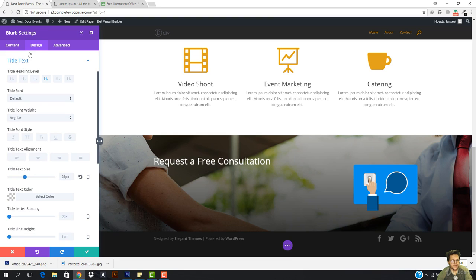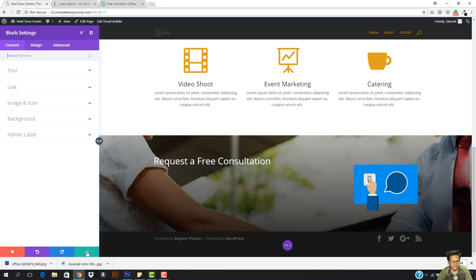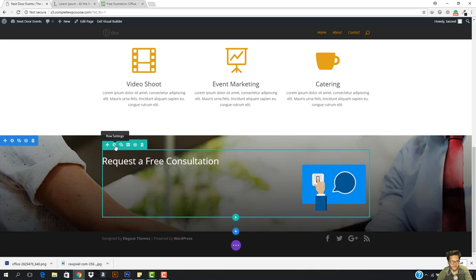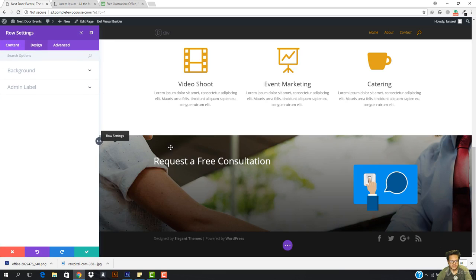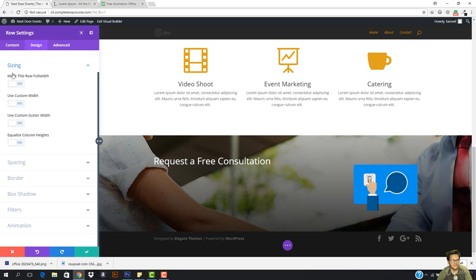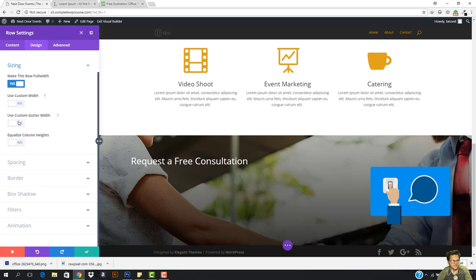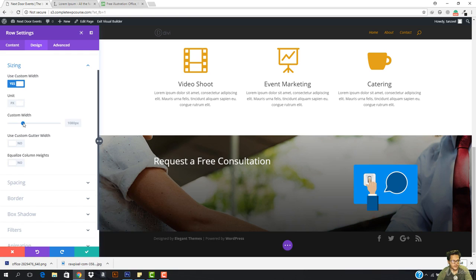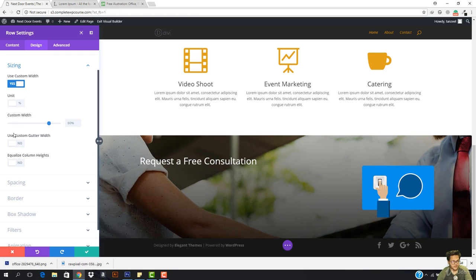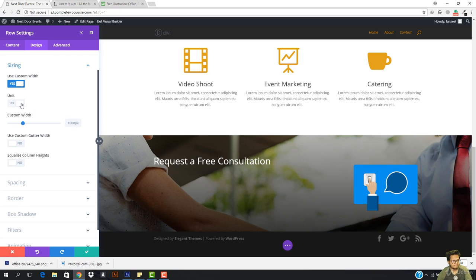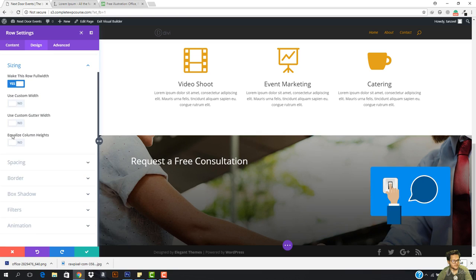Okay. What I want to do right now, I want to just hit OK. I want to just configure this whole row, and I want to make it full width because we are working with the full width section. So I'm going to go to the alignment sizing, and I'm going to make it full width, and the custom gutter width would be no gutter width. Sorry, not the custom width. The custom gutter width would be no width.